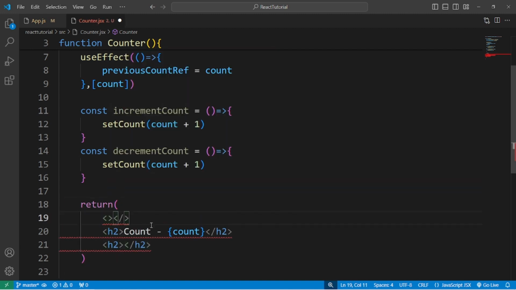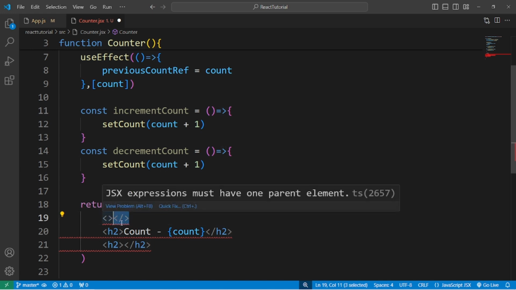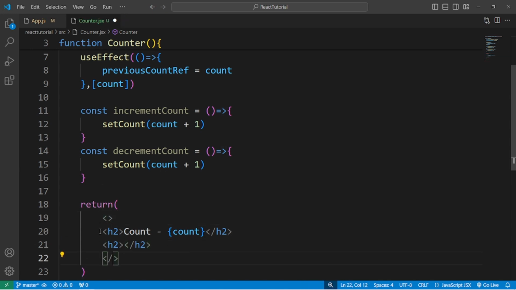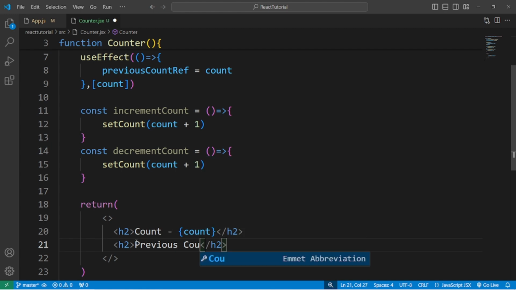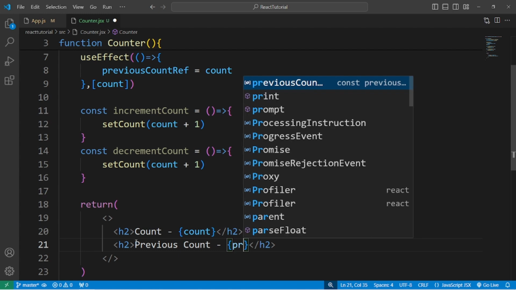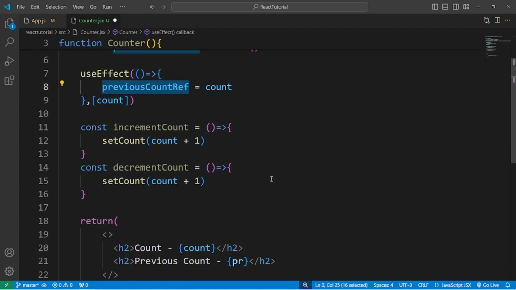So first of all, let's put this in a fragment. There we go. And now let's go ahead and adjust that. So under this, what we're going to be doing is we're going to be having previous count. This is where it's going to display our previous count. So first of all, in this, what I'm going to be doing is we can have, let's see what's the name of it. So it's the previous count ref.